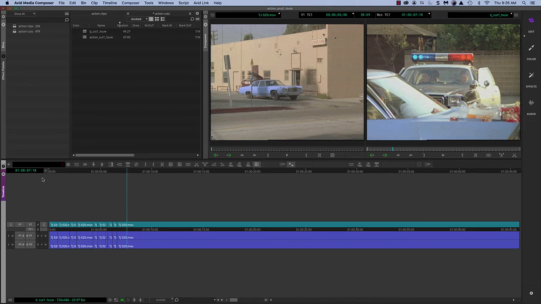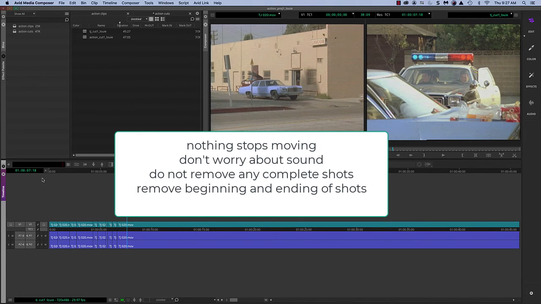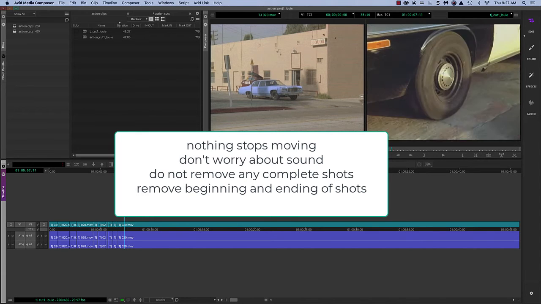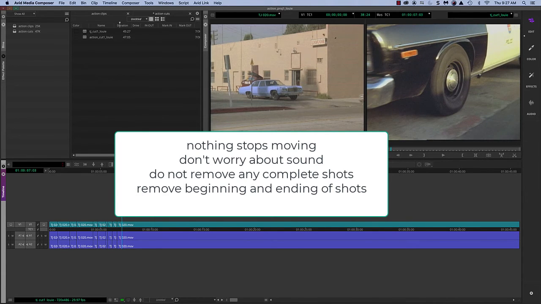All right. So here's the rules. Try not to let anything stop. Don't worry about the sound. But you cannot remove any shot completely to shorten your sequence. But just keep editing and tightening up. In other words, I don't want to see that wheel stop.